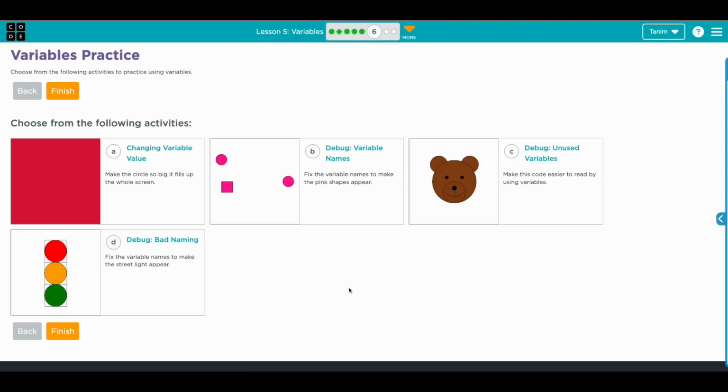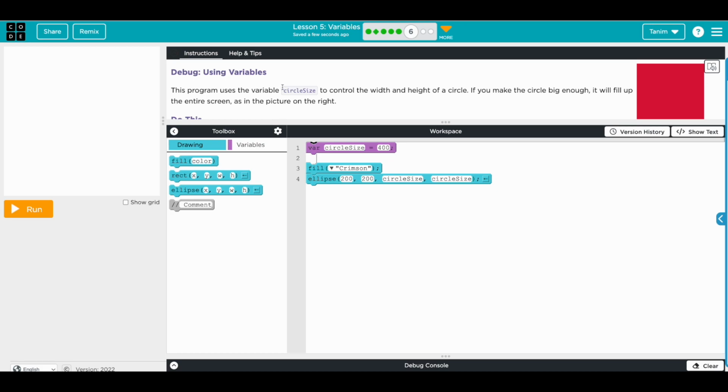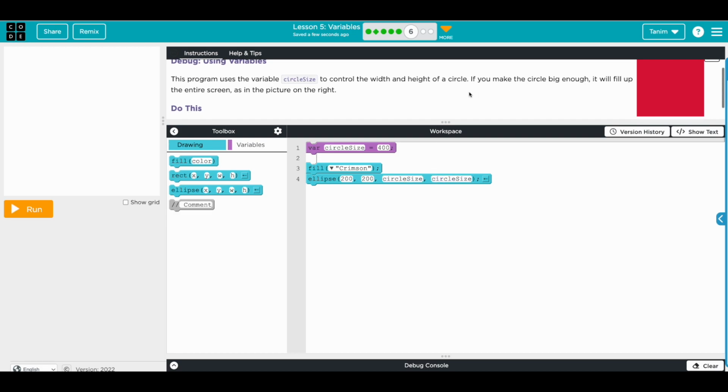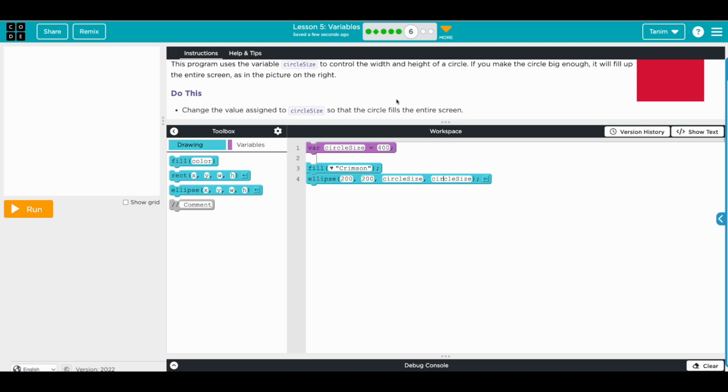All right, so we have a few challenges. Let's go through changing variable value. The program used the variable circle size, so that's the variable to control the width and height of the circle. So see, circle width and height, circle size is big enough. So just a simple one, we just need to change the size to make it big enough so the circle takes up the whole screen. So easy.